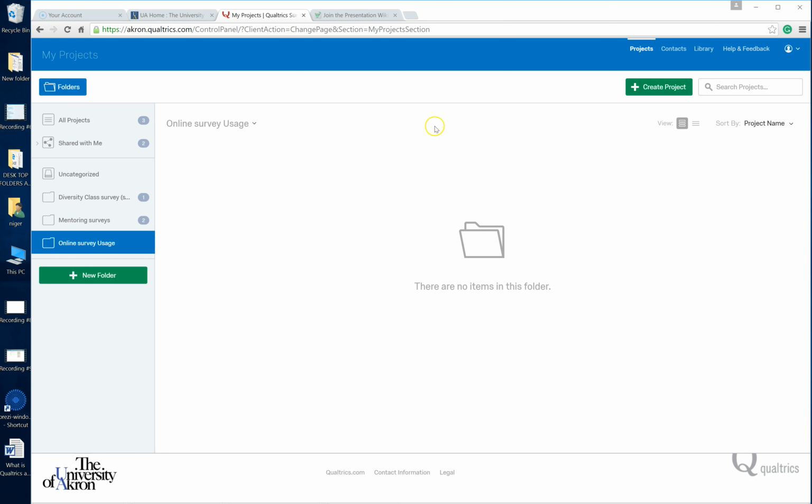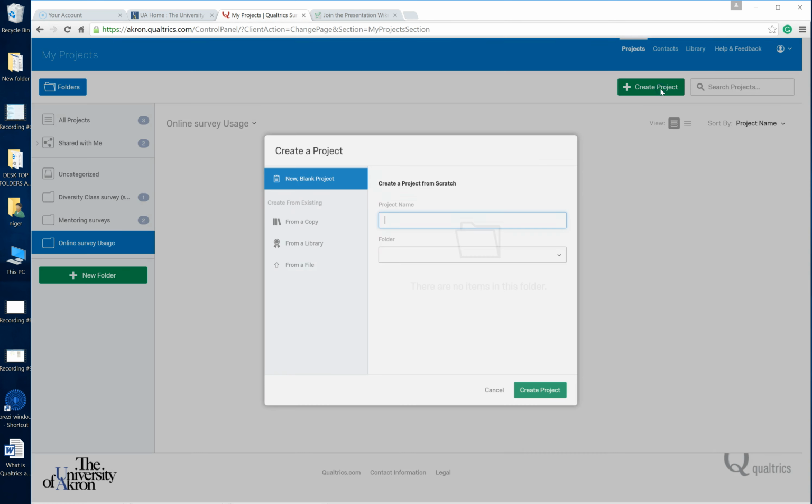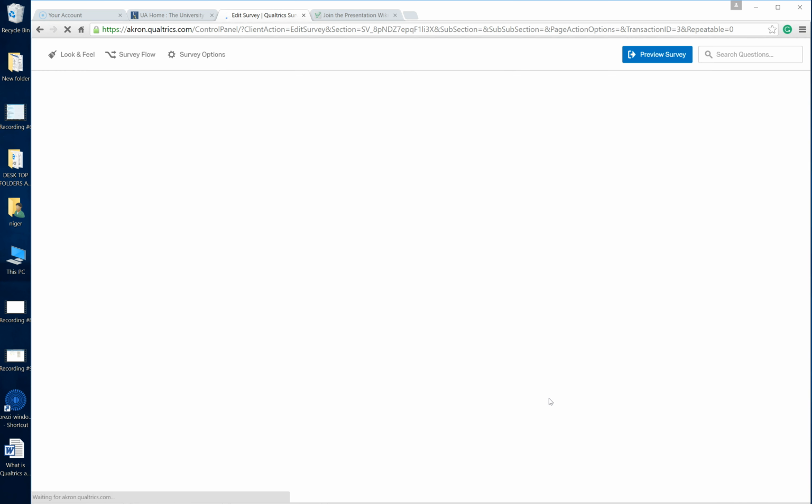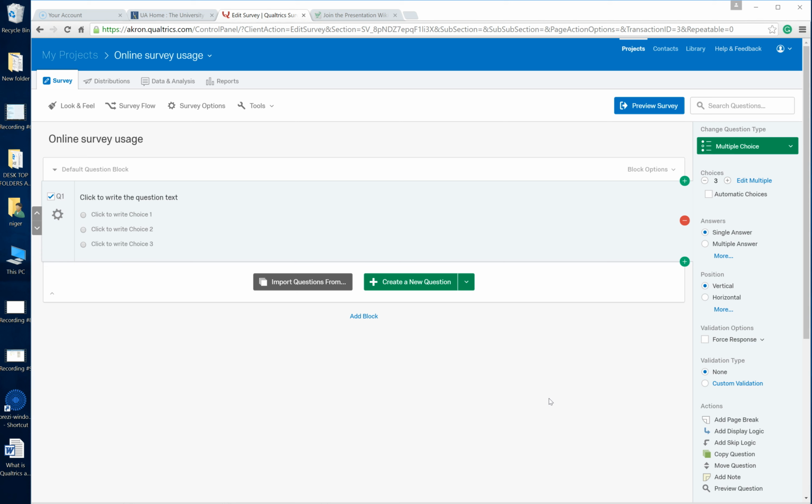So what I'm going to do now is move my cursor over here to create project, and we're going to jump right into creating our online survey. What I need to do once I do that is to give my project a name, and because I've named my folder online survey usage, it would help if I spell usage properly. Once I give my project a name, I'm just going to proceed to create a project. This is going to take us to the site where we're going to start to build our survey.